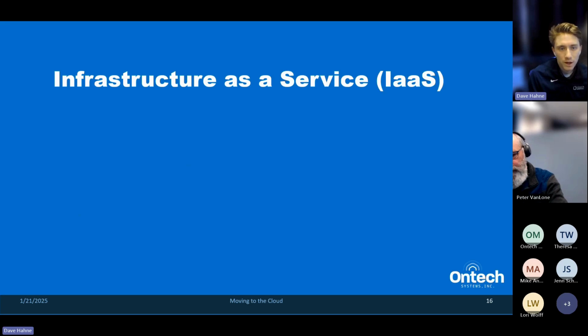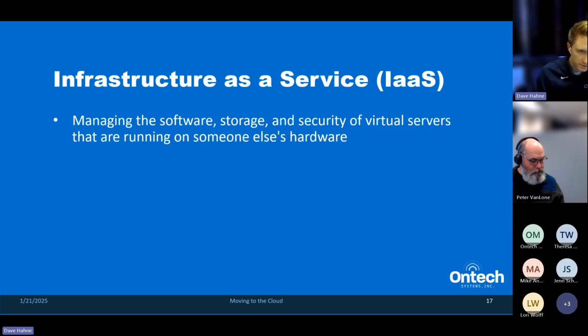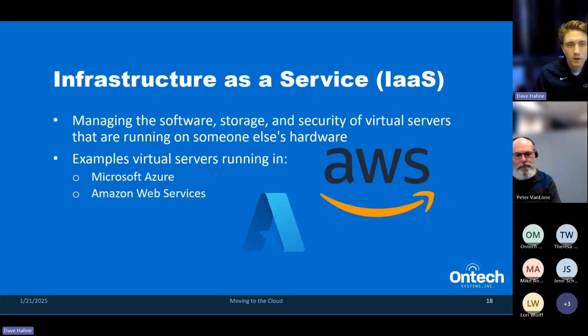The last one that's becoming more and more prevalent today in business is infrastructure as a service. What that means, it's managing the software, storage, and security of virtual servers that are running on someone else's hardware. So examples are Microsoft Azure, Amazon Web Services, which I'm sure people have heard about on TV. What this really is, you are renting a server in the cloud.